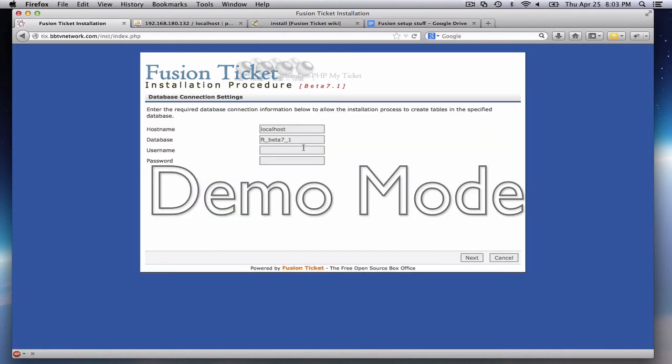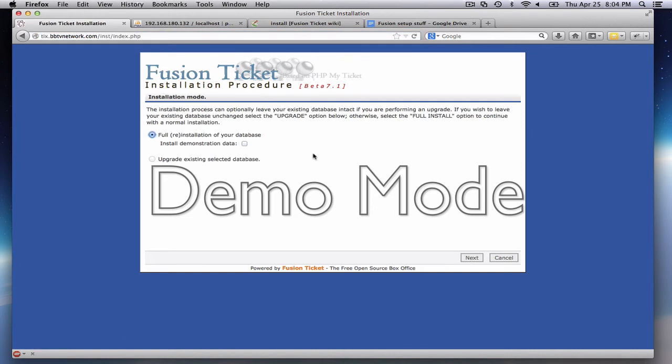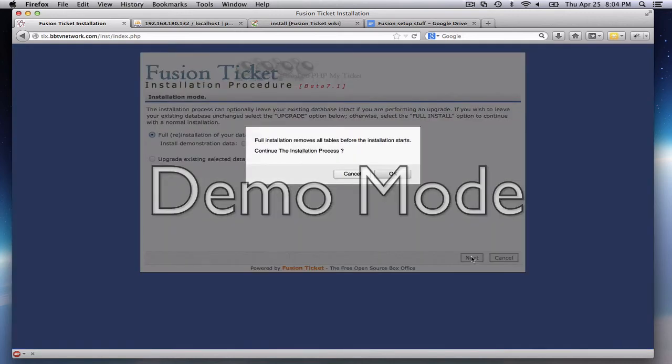Remember, I created a Fusion database with a Fusion user and a Fusion password. Again, don't do this if you're running on an operational server. Do a full install. I'm not going to do the demo data. You're welcome to if you want.